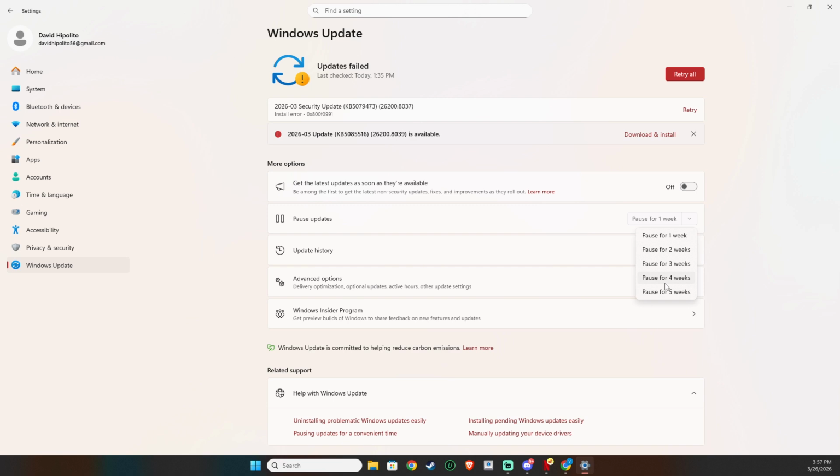Next, select the number of weeks you want to pause updates. You can typically choose in 1-week increments up to the limit Windows allows, often as much as 5 weeks. Pick the duration that fits your schedule.